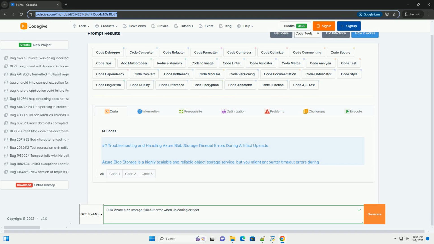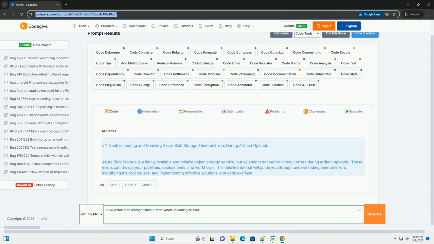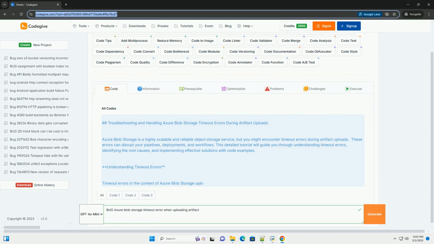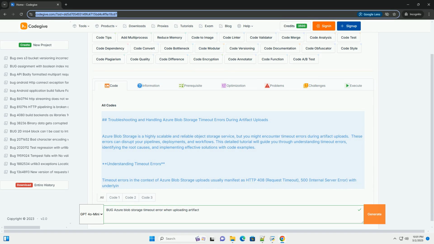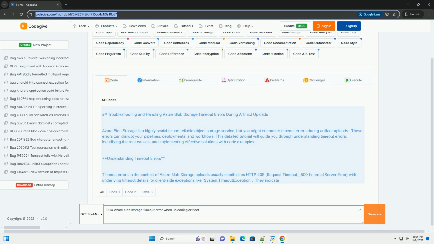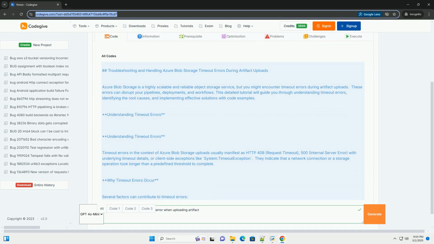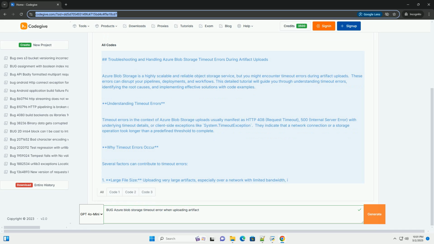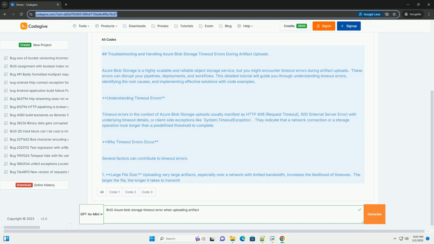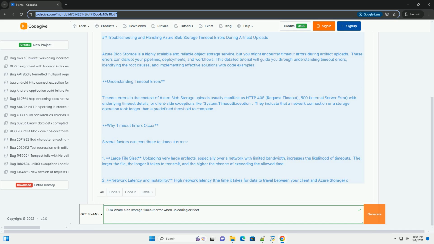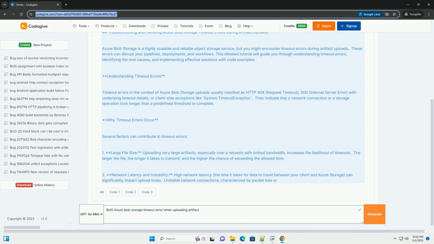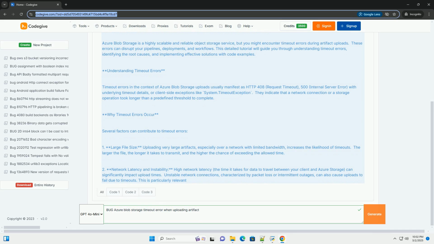Troubleshooting and handling Azure Blob storage timeout errors during artifact uploads. Azure Blob Storage is a highly scalable and reliable object storage service, but you might encounter timeout errors during artifact uploads. These errors can disrupt your pipelines, deployments, and workflows. This detailed tutorial will guide you through understanding timeout errors, identifying the root causes, and implementing effective solutions with code examples.